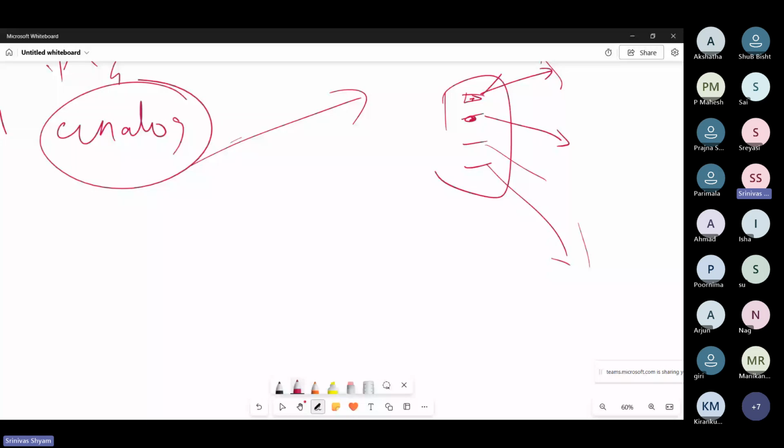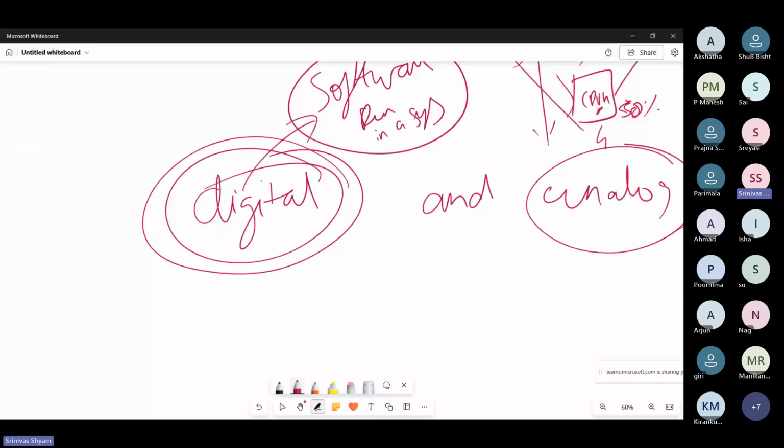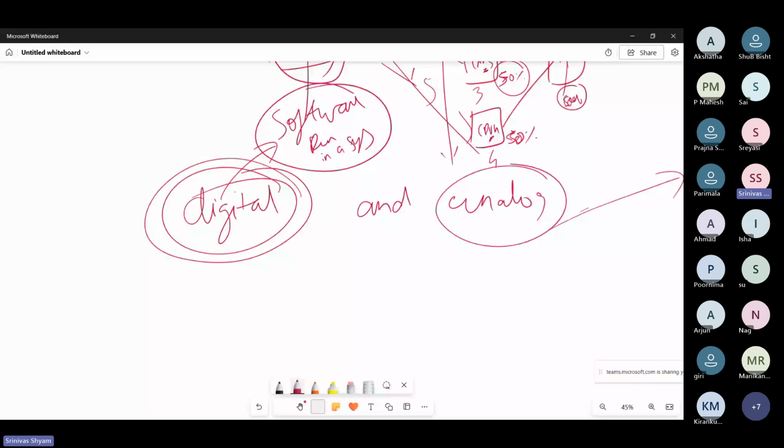Analog is used only in very, very mission critical, or I can say very rare cases. Right, so that is a load balancer. From the name itself, a load balancer balances the load among all the systems so that it doesn't crash.